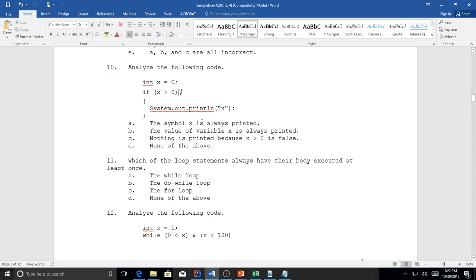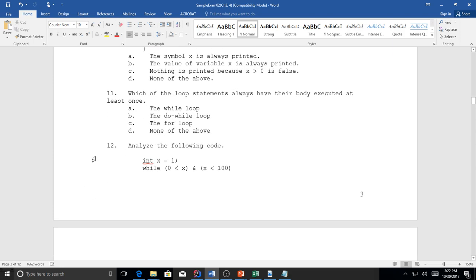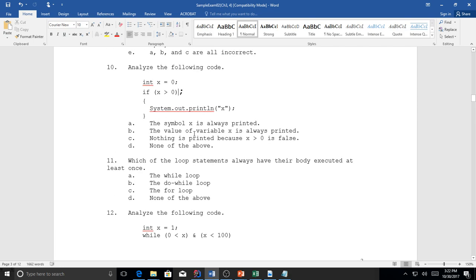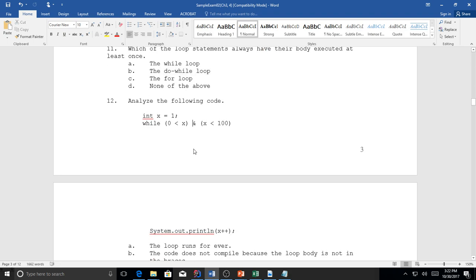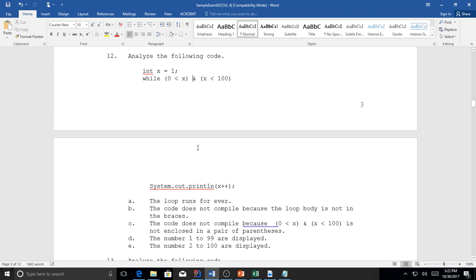Okay. Make sure those inequalities are what you want. So which of the loop statements always have their body executed at least once? I talk about this all the time. It should be easy, right? Since we talk about that. So analyze the following code.